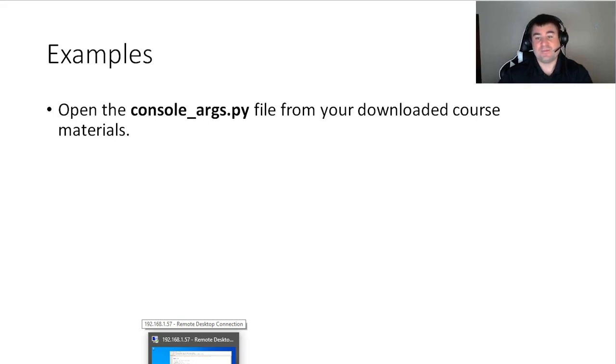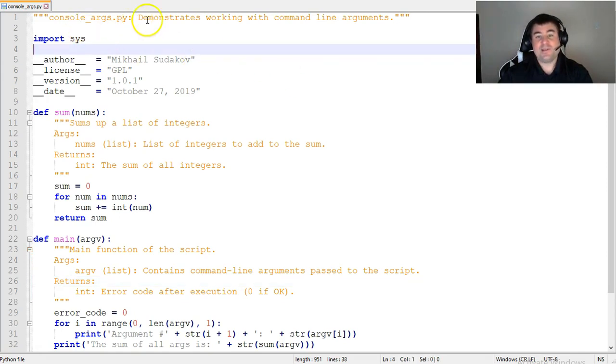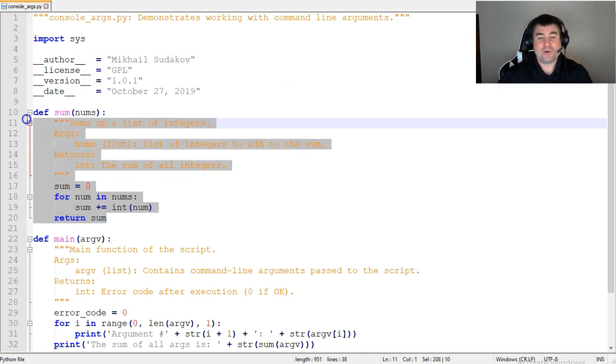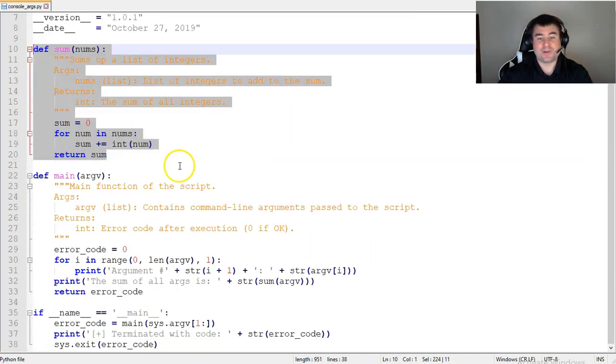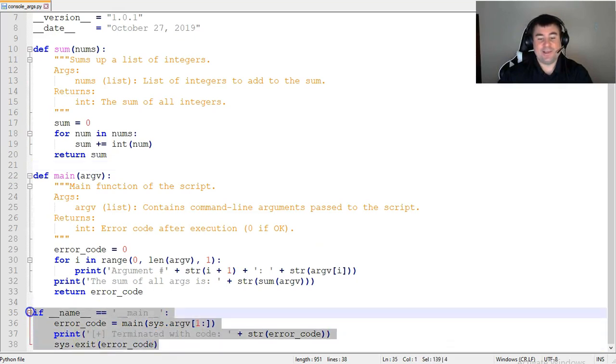You can find this file in your downloaded course materials. Here it is. So the comments are, it demonstrates the use of and working with command line arguments. Here are my comments. For now, ignore this sum function. We'll come back to it. So let's dissect what this is and how the main function works and what we are passing into it.